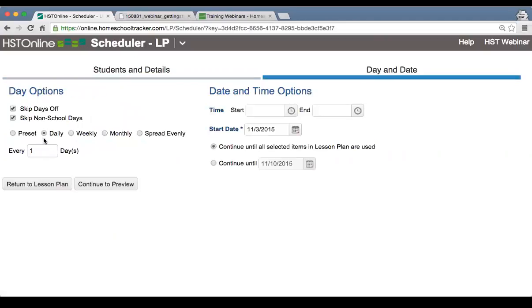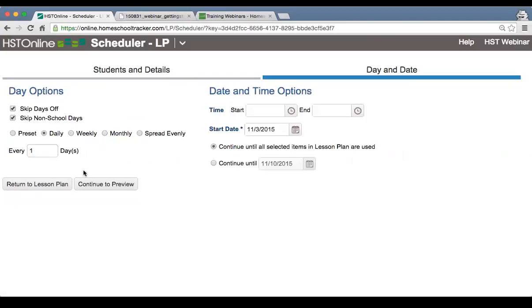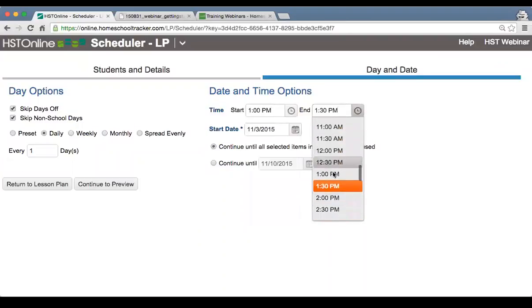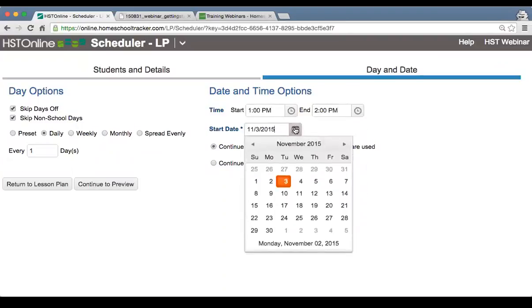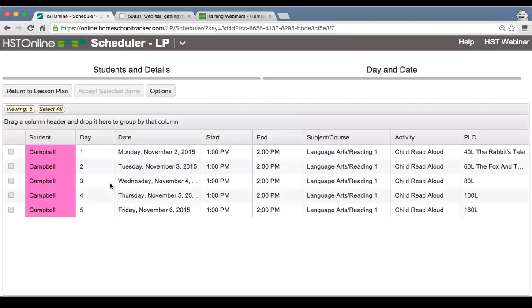Then I can choose if I want these to happen every day, or on a weekly basis or monthly, however I want to do it. I'm going to choose every day and have it happen at a specific time every day, let's say 1 p.m. to 2 p.m. I'll have it start today and continue until all selected items in the plan are used. So I'll hit continue to preview and here they are.